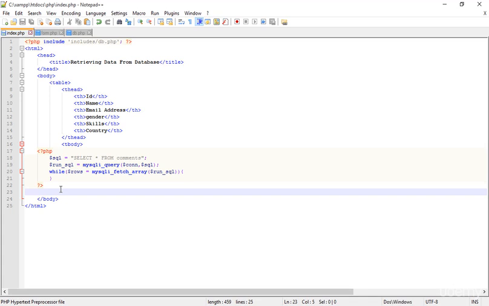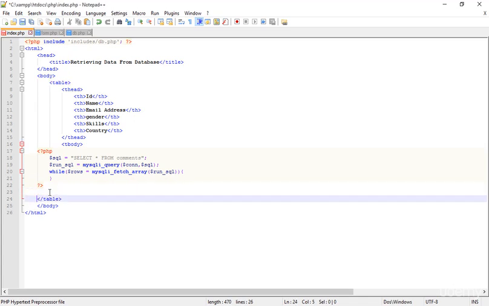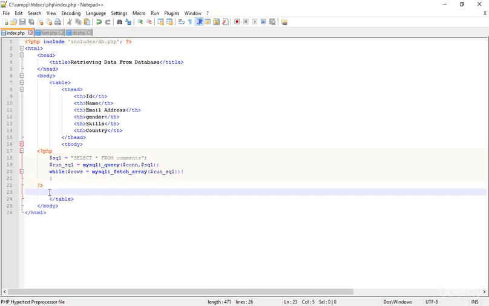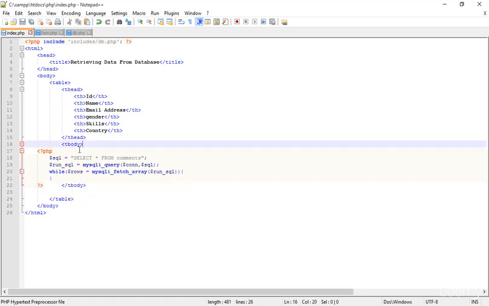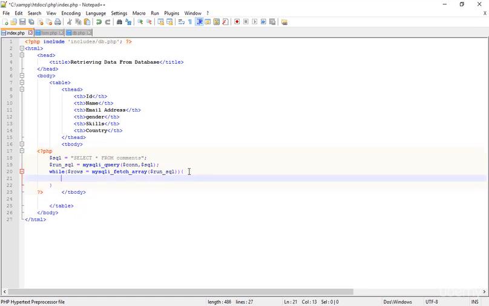Oh, where is the table ending? I have to create that table, and this must be the ending tag of table, and here I am creating the table body. Yes, at the end, TBODY. Okay, I've done it. Inside the TBODY I'm going to create the TRs here.